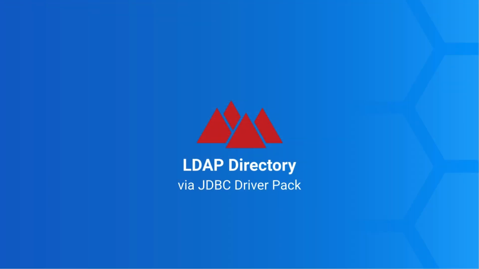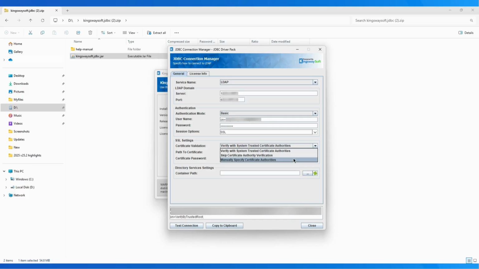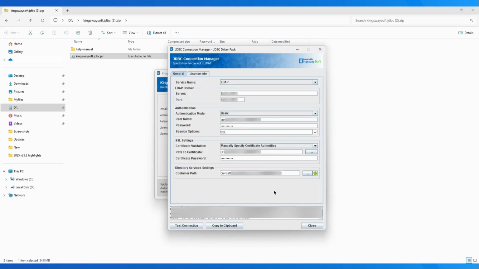Moving over to another supported service, which is the LDAP connection. Here, you can enter your server address, set the port, and choose the authentication mode from the list. Enter the credentials as required. In our example, we are using a certificate path to manually provide the certificate for authentication. Click on Test Connection to verify that the connection works.